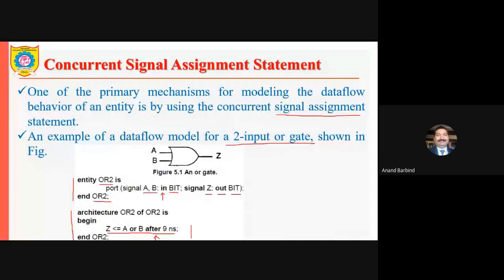Then here you have a single statement in the architecture. Architecture OR2 of OR2E begin Z. This is a signal assignment statement, so Z is assigned A or B after 9 seconds, and then the end of this architecture body. So this is the data flow model. This particular short program is for the data flow kind of model. You can see other examples.